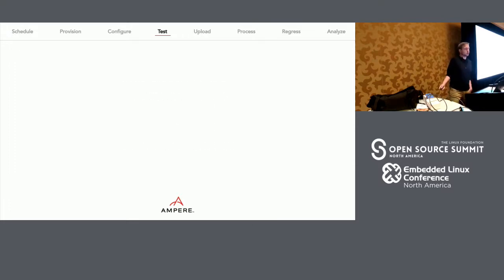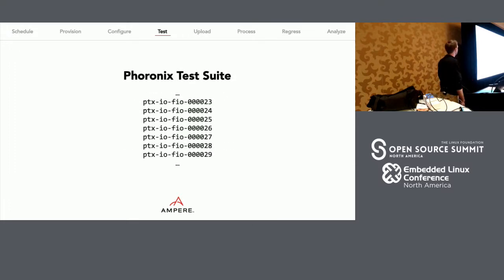So what we did was we created a set of test extensions that are all Phoronix compatible, so they all run under the Phoronix framework, and they're enumerated. So here's a subset of our FIO tests, and take, for example, FIO 26. FIO 26 will forever run with the same version of the FIO benchmark, and it will forever run with the exact same command line parameters to FIO.